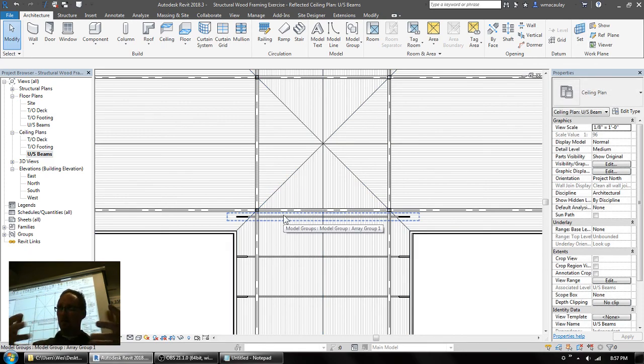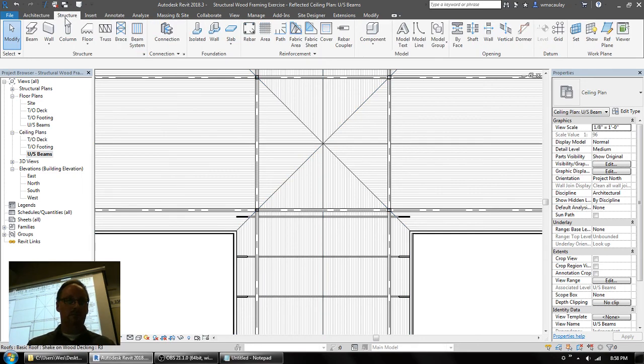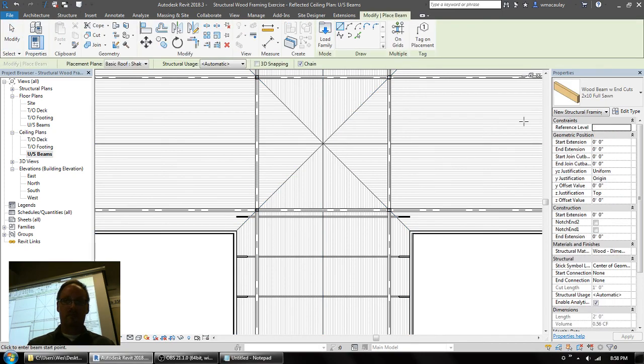So now anything that I model is going to be following the slope of this roof. It's going to be placed on the underside of this roof. So now, structure, beam, 2 by 10. So this beam, on whatever angle I draw it on, it's going to be following the underside of this deck. So watch carefully and then do it yourself.